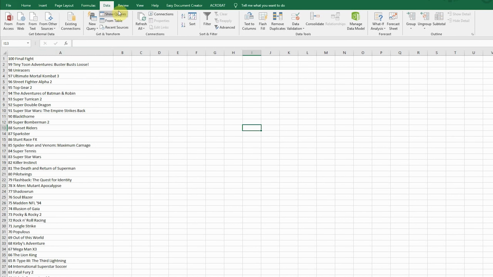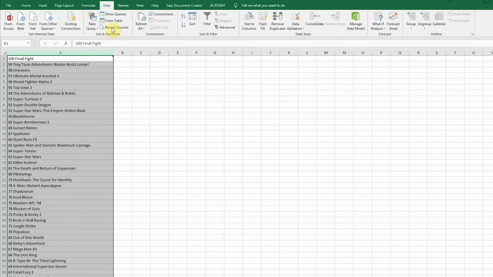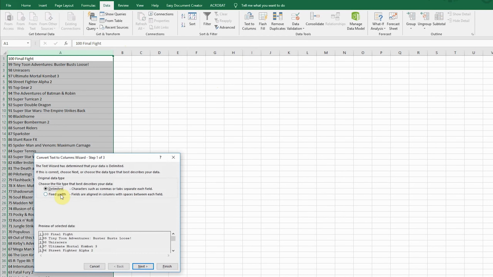Go to the top of your screen and make sure you have data selected, and then highlight the entire column. When you're in the data section, go to text to columns, click on fixed width. It'll default to delimited, but click on fixed width and then click next.